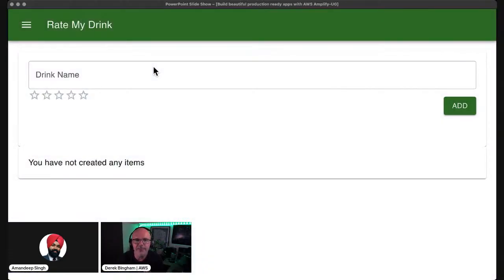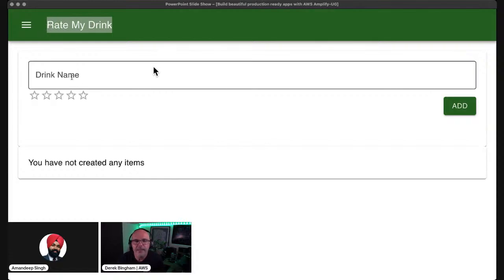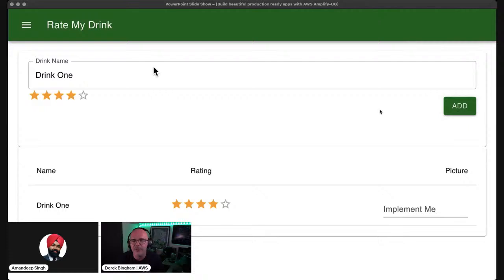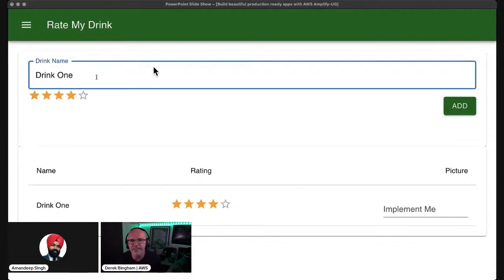So here's the application itself. It's called Rate My Drink. It's a very simple application. As I told you, you enter the drink name. So the first drink you have could be anything, coffee, you give it a score out of 5 stars, and you add it to the list of drinks.